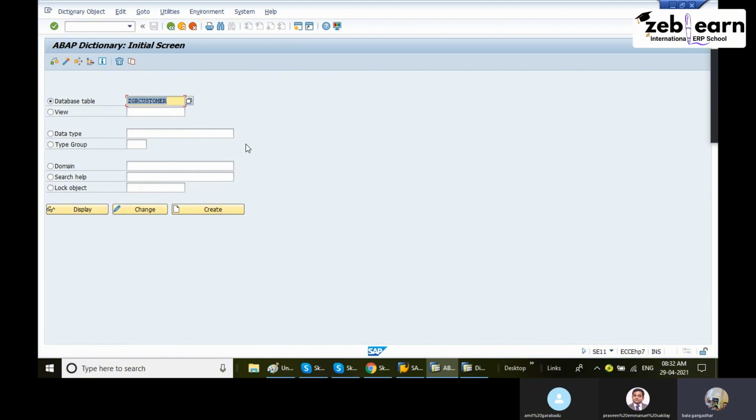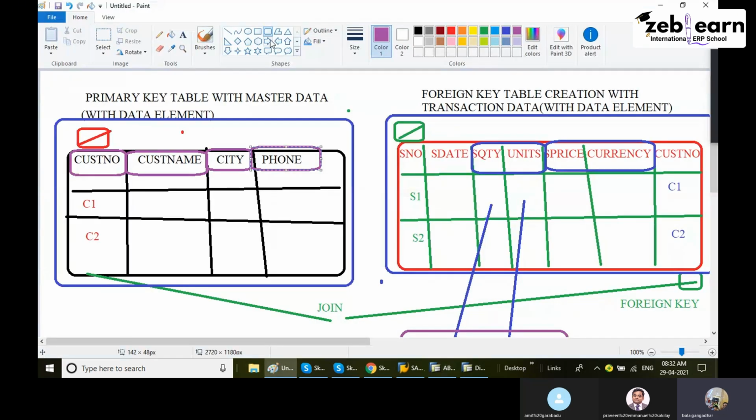This is another procedure. Okay, this table is ready. One table is ready. We can keep it aside. The primary key table is ready. Over.